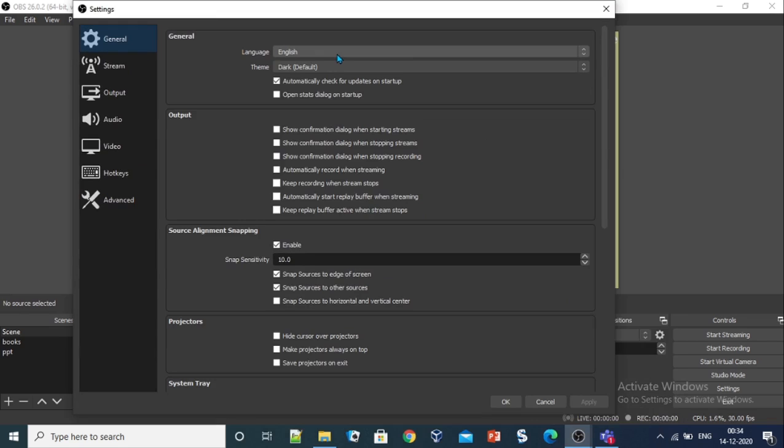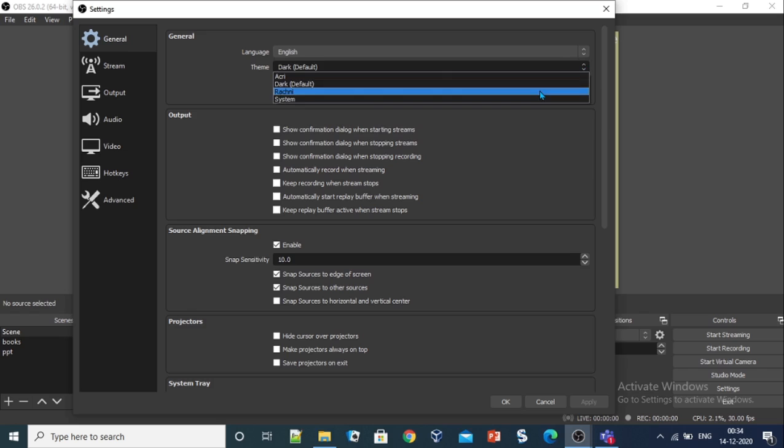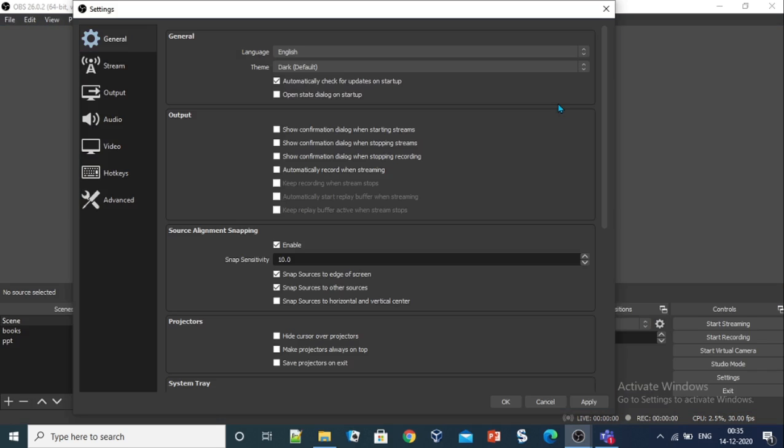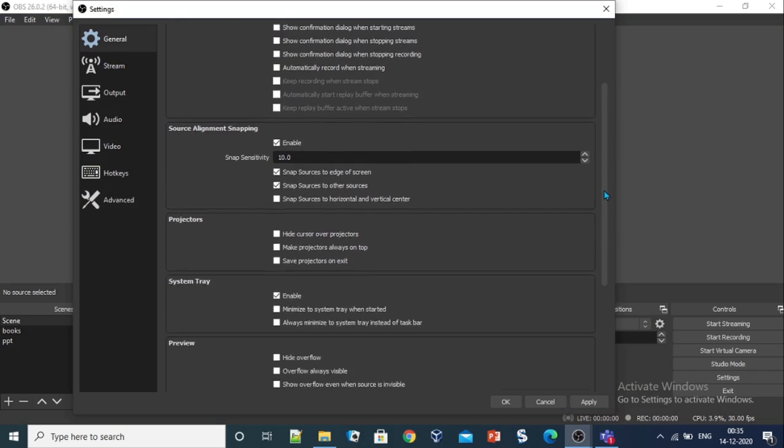In the General menu, you can see that you can change your language settings. You can also change the theme of your background. So you can choose whichever theme you like. You can do several other settings if you want so.